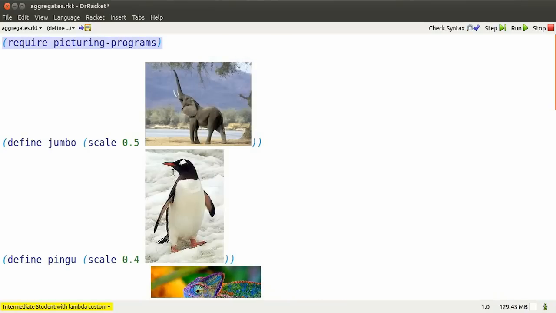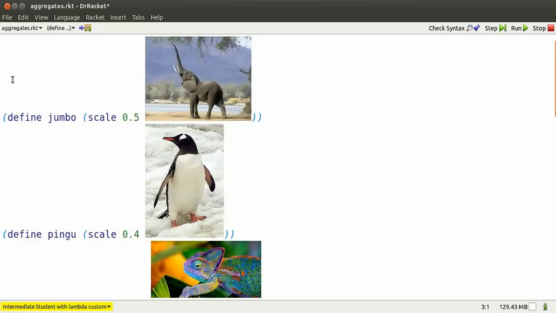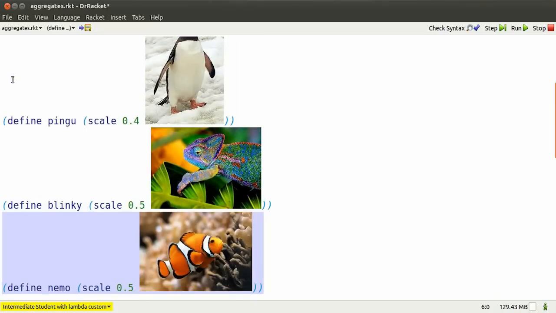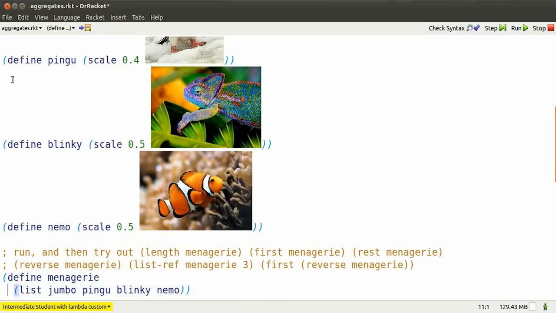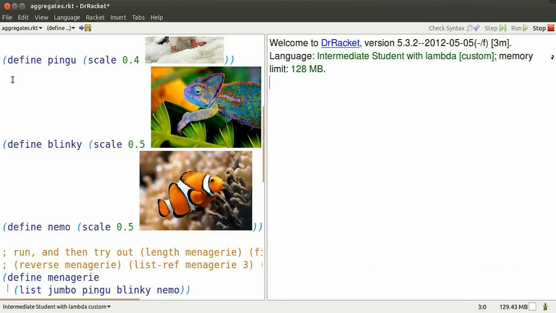I already have in the Definitions pane defined a few images with names for them. Jumbo, Pingu, Blinky and Nemo are some images, and I've defined Menagerie to be a list of those images. Let's see what sorts of things you can do with a list.